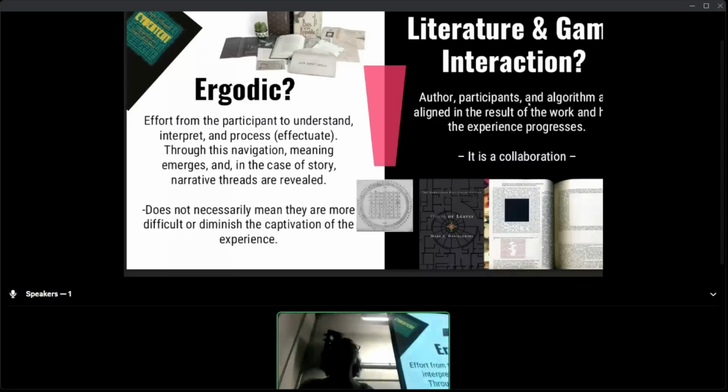Basically, it's non-trivial engagement, right? It's ergodic literature, ergodic text, ergodic engagement. It requires the participant to take a little bit of extra effort to interpret, process and understand. Through this navigation, additional meaning, potentially more narrative meaning, might be discovered. It doesn't necessarily mean that because it takes a little more effort it's diminished in any way, right? It could be, but usually it can be some sort of strengthening.